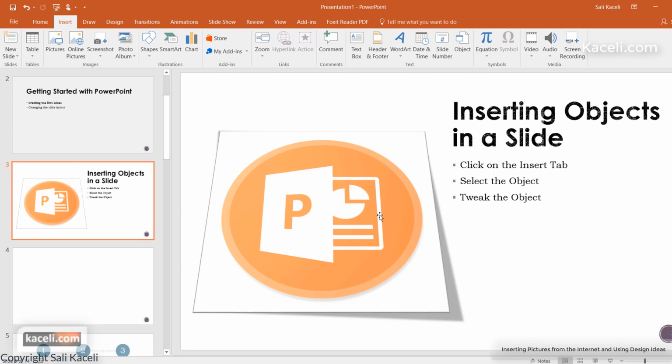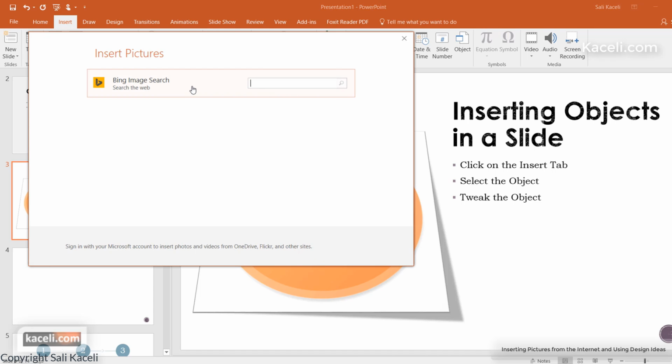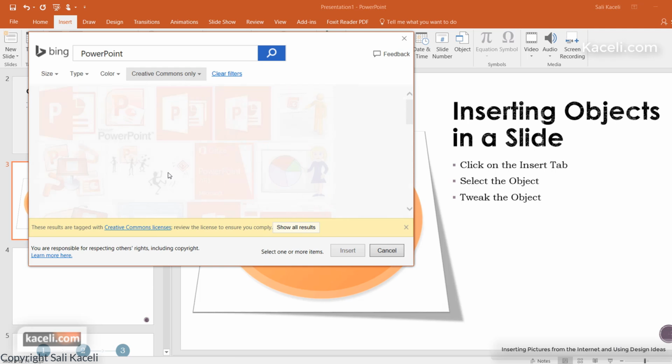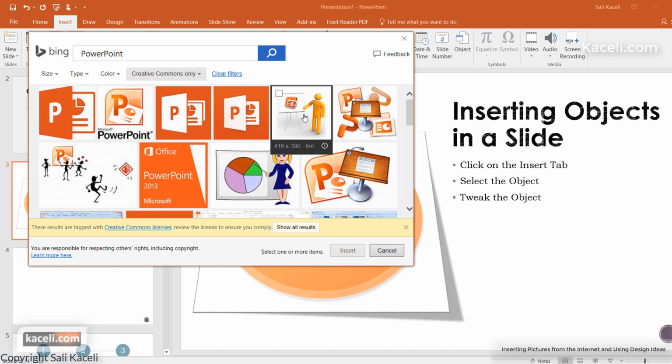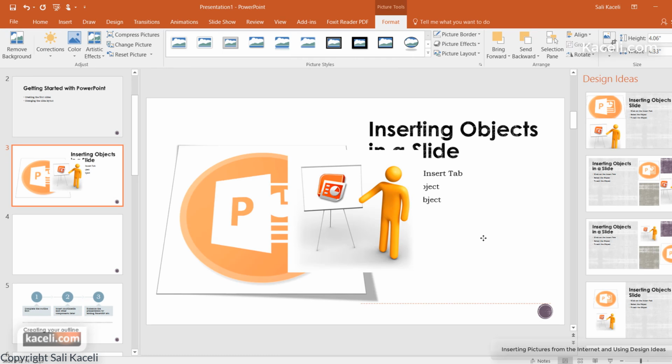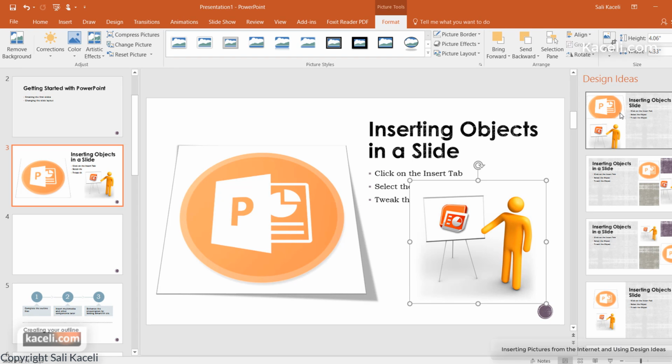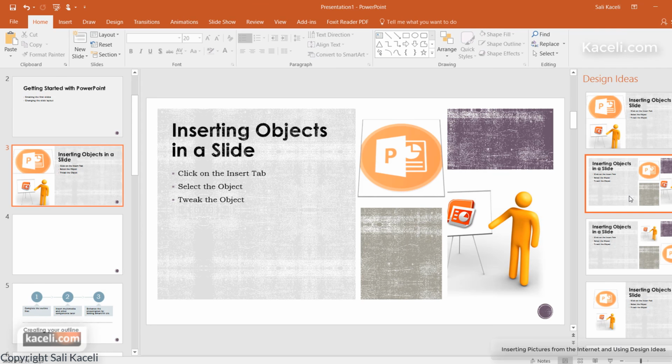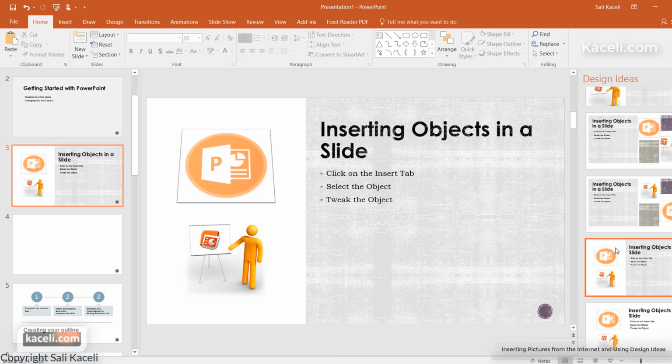Let's say that I wanted to insert another object here from the web. We can go here under the online pictures, and now it gives us a choice to search Bing. Simply type the word, and then once you have determined which image you prefer, click on the image and then click on Insert. Once you insert the image in your presentation, notice that Design Ideas will come up automatically for all the components that we have in this slide at this point. So we could pick this design, or this particular one, or some other design that you might prefer from here.